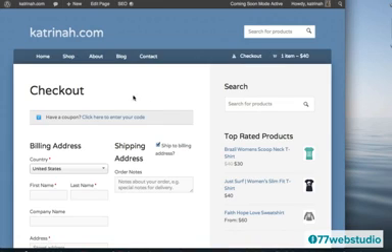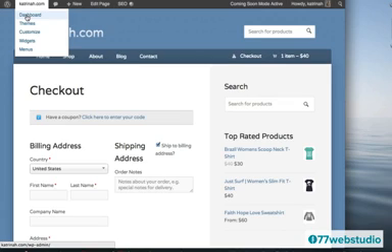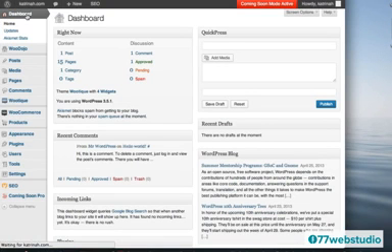So let's create a coupon really quick, and then we'll come back to the checkout page and we'll continue with the checkout. So I want to show you how to add or create a coupon for your site. So to add a coupon, I'm going to go back to the dashboard by clicking on Dashboard.